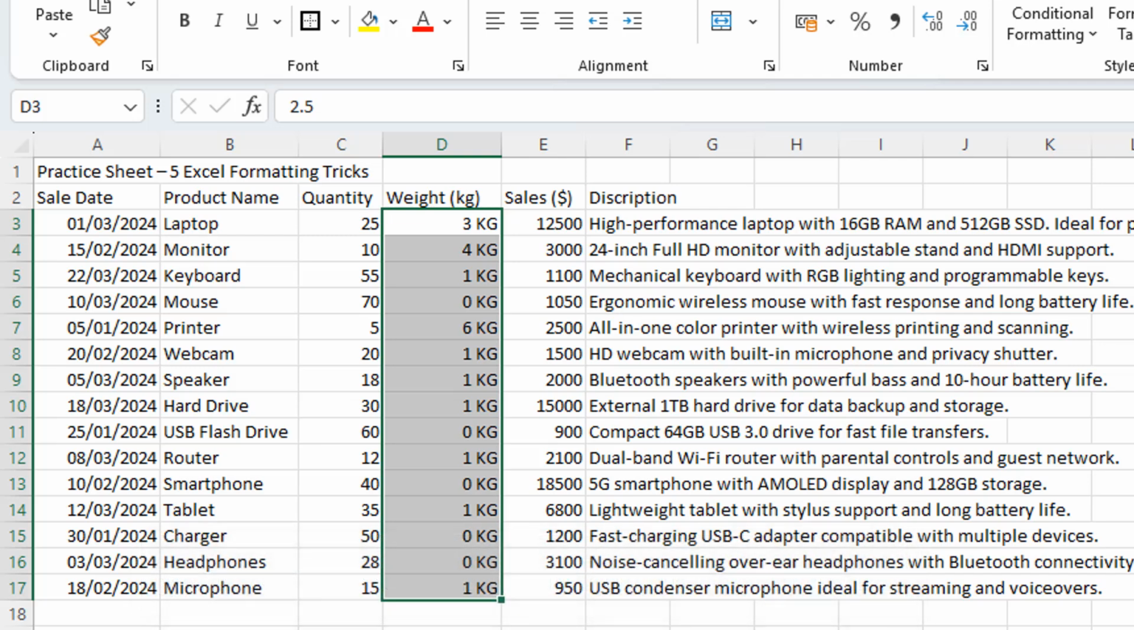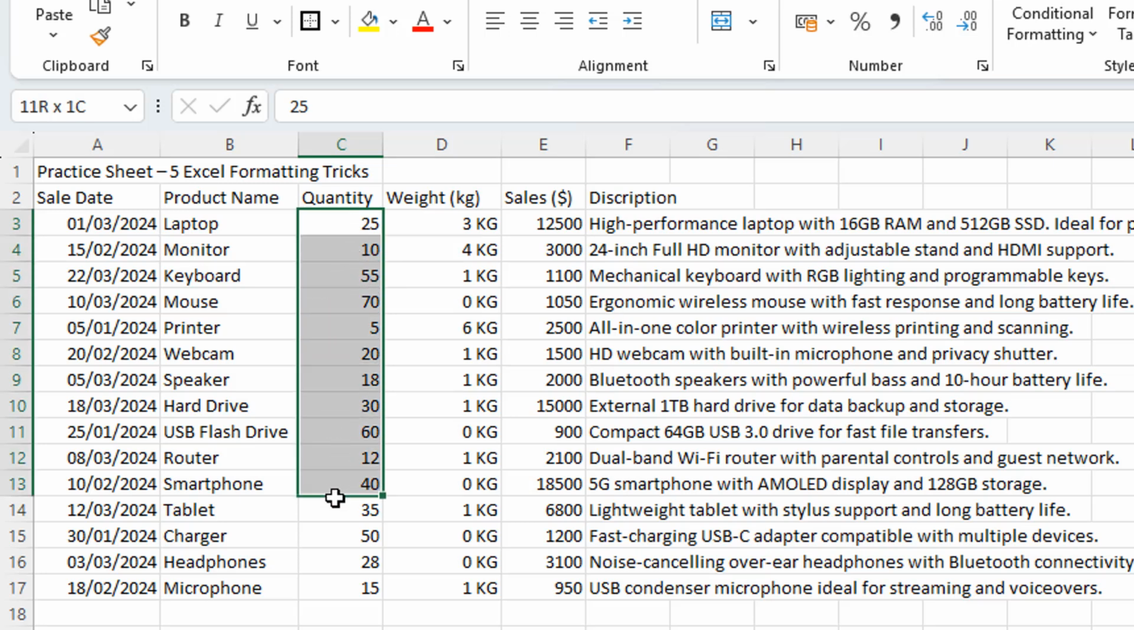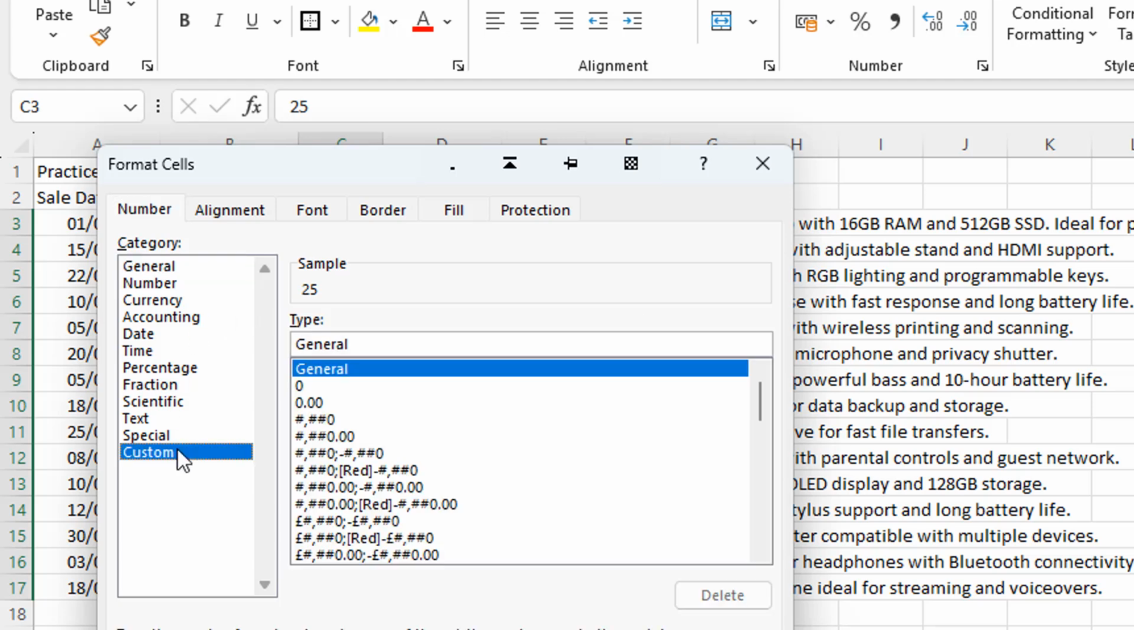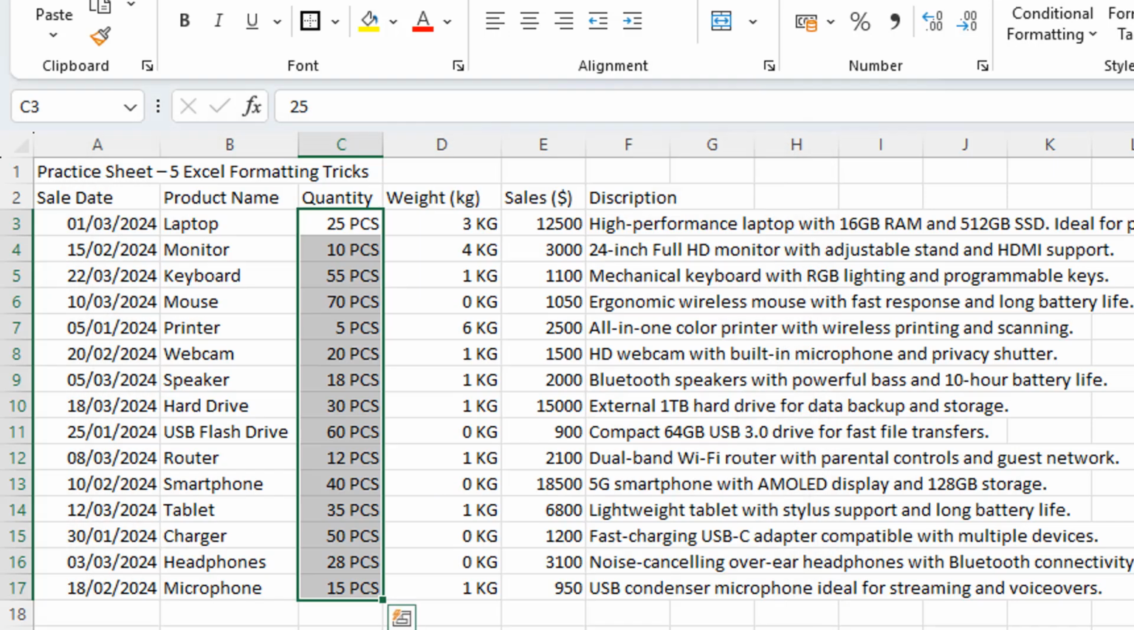Now let's do the same for quantity. This time I will add pieces to show how many pieces we have sold. Select the quantity column, right click, then click format cells, then again go to custom, and in the type field you will write 0 and pieces and hit OK. Now you can see it looks neat and professional.